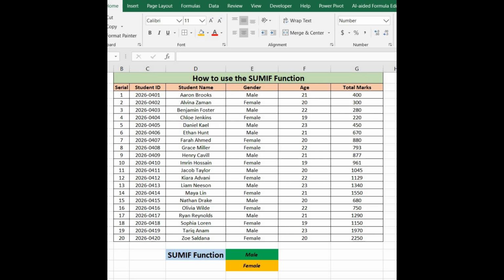I'm going to be teaching you how to use the SUMIF function in Excel. So here I have a set of data which has the name of the students, their gender, their age and the total marks. So what I want to do here is use the SUMIF function to determine what is the total number that is achieved by male students and what is the total number of marks achieved by female students.